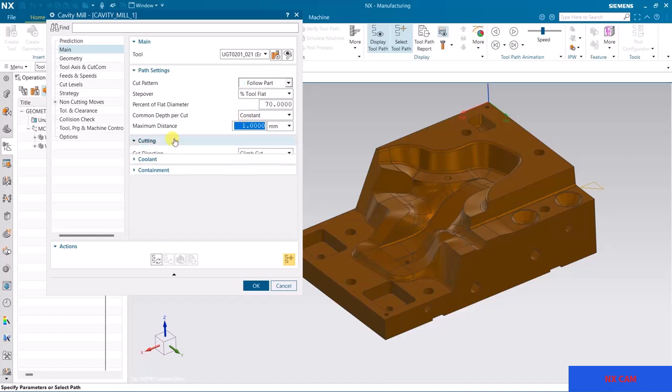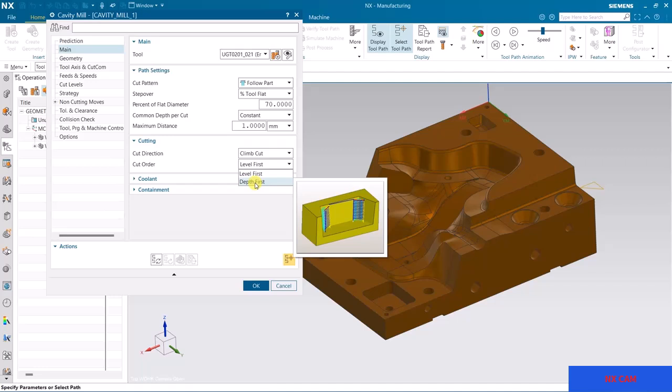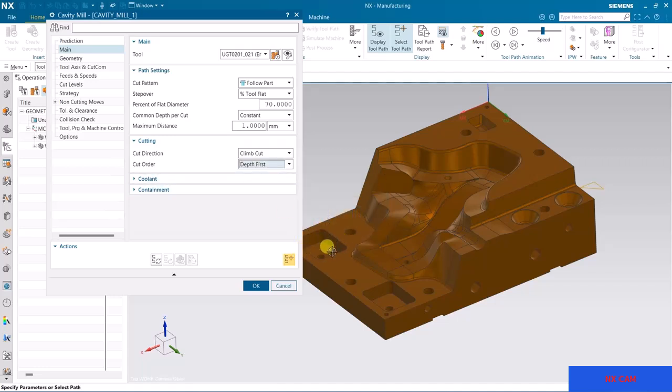If we have multiple pockets like this and this, we can cut in two ways, like depth first. So first it will remove the material from the first pocket, then it will cut the second pocket, that is depth first. And if you want to cut both pockets at the same time, it will make the first cut here, and then the first cut in the second pocket, the second cut in the second pocket, and the second cut in the first pocket. So like this it will work. So here I am selecting depth first, and for coolant and containment, I'm not going to use containment. By default it is none, so keep it none. This will come in an upcoming lecture.